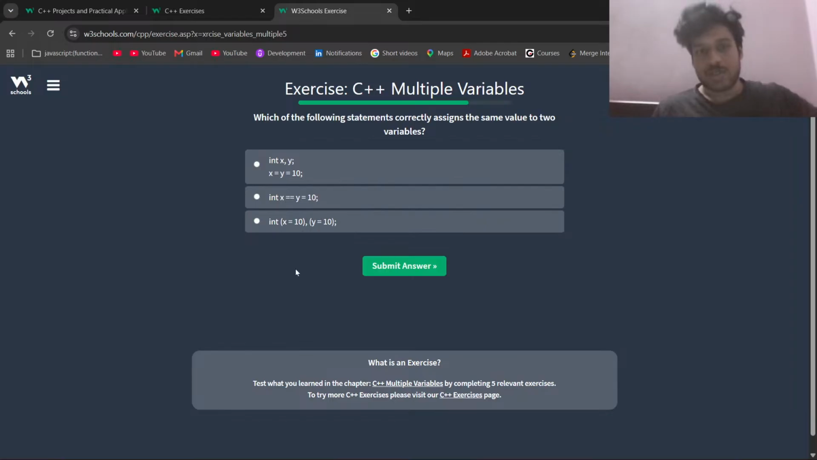Okay, so this is a good question. Let me know the answer in the live chat. I will wait for some time for this. And please let me know the answer in the live chat for this one. Which of these options is correct? Just tell me A, B, or C.